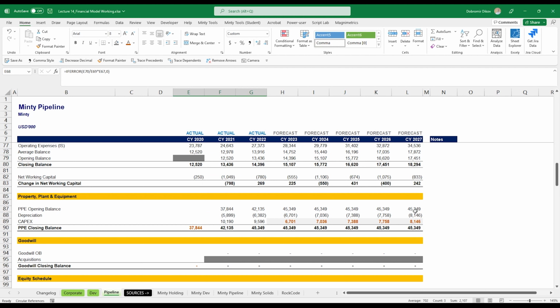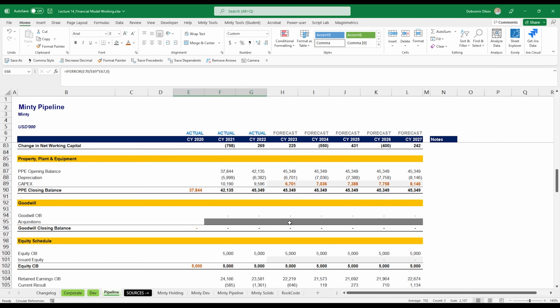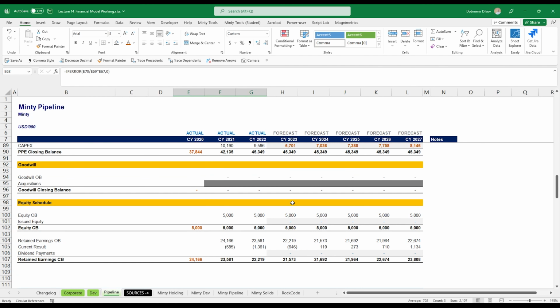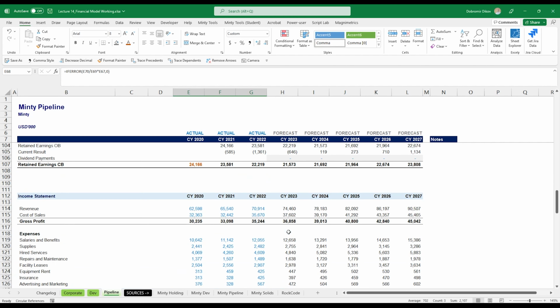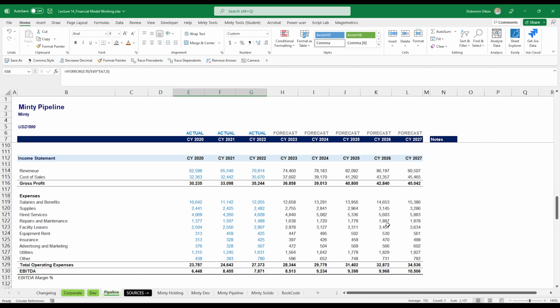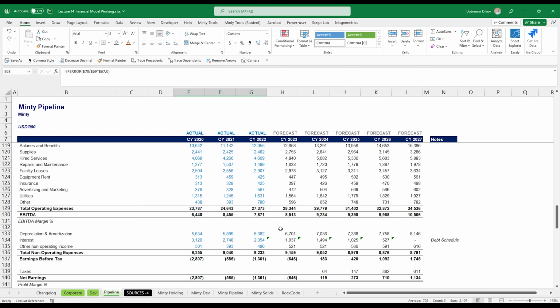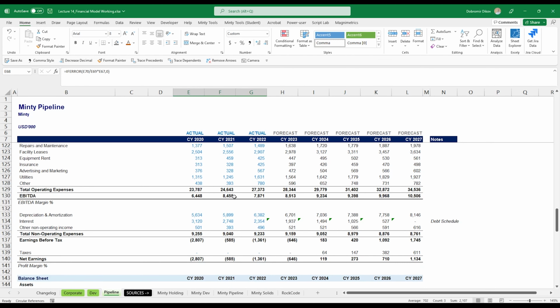Going down, PP&E, we're gonna follow the same logic, keeping the same balance by matching CapEx to depreciation. There's no goodwill, and for equity schedule, no issued equity and no dividend payments. If we go down, this is all linked, it calculates, and you can see that we are generating loss because we're paying a lot of interest, but as it goes down, we start to break even and even get a bit above.